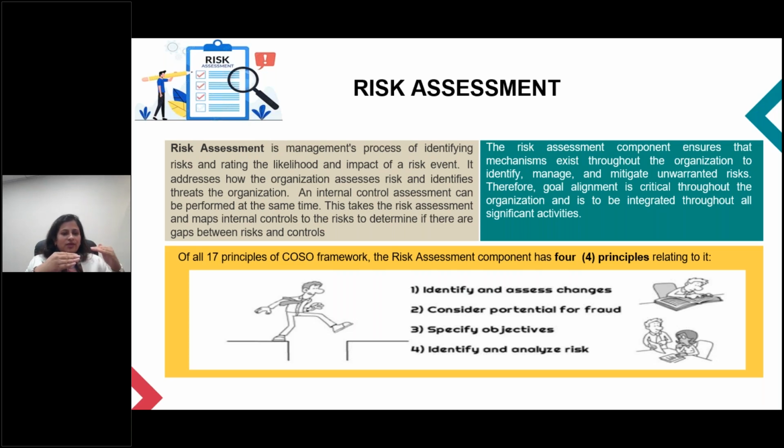If you know you have a risk, but there is no control matching it, or the control is at a lower or a higher level, then you probably need to recalibrate your mitigation measures or your controls. So the risk assessment component ensures that a mechanism exists throughout the organization to identify, to manage, to mitigate warranted or unwarranted risks. So the goal alignment is critical, and it integrates all your significant activities. So what are the principles here? Identify and assess changes, consider potentials for fraud, specify objectives, identify, analyze risk.